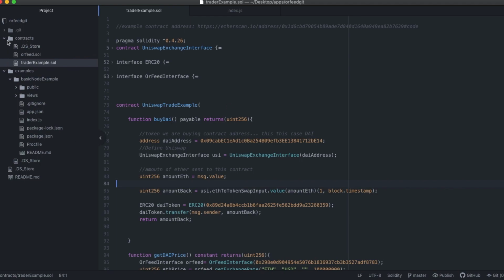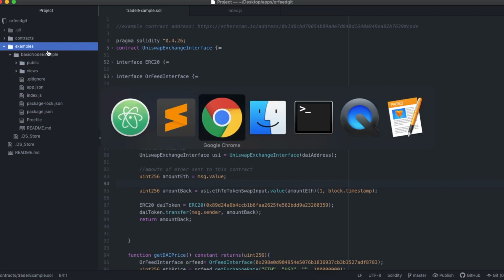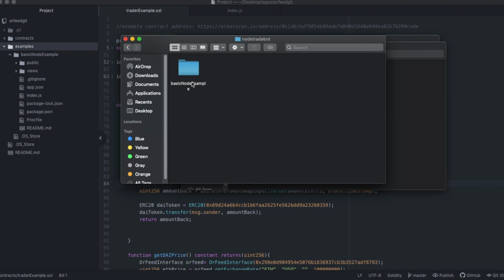So as we mentioned before, in the OrFeed GitHub, there's a few things. There's the contracts and there's examples. And so what we did was we created a new folder, as you recall, over here called the Node Trade Bot. We renamed it, right?